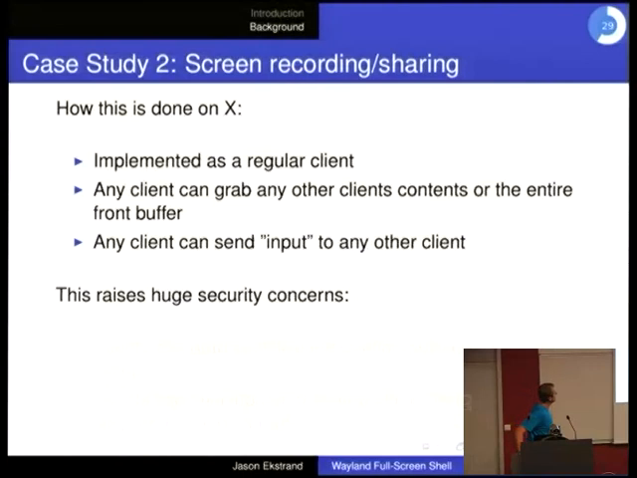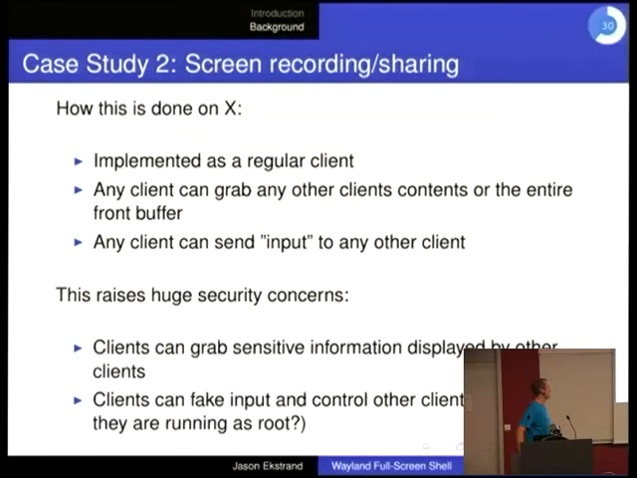Again, the fact that we can do this raises security problems. Clients can grab sensitive information from other clients. Clients can fake input and control other clients. There is nothing whatsoever that is special about this screen sharing client other than the fact that it does what it does. There's nothing preventing some other client from running the cursor around and clicking on things. Well, I shouldn't say nothing. There are tricks that window managers play to prevent clients from doing this, but nothing inherently in the X protocol.